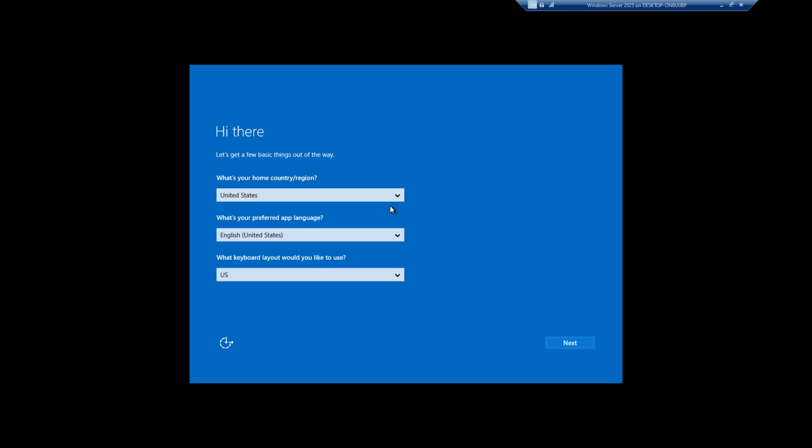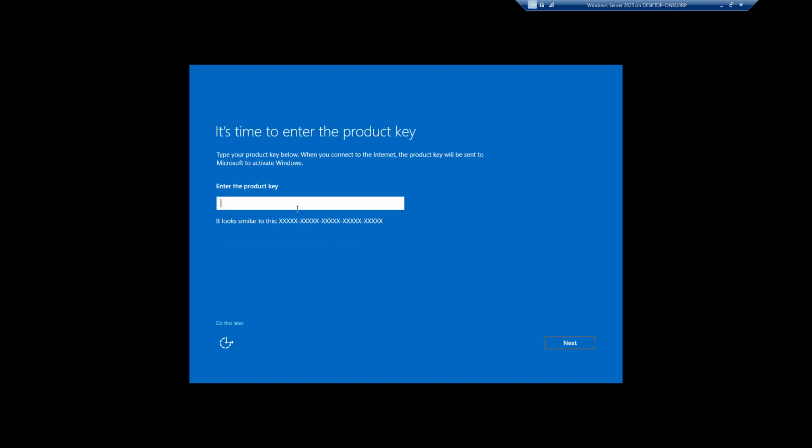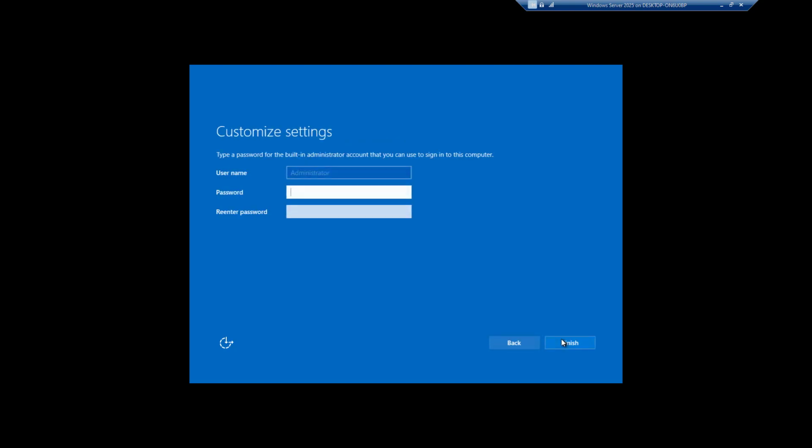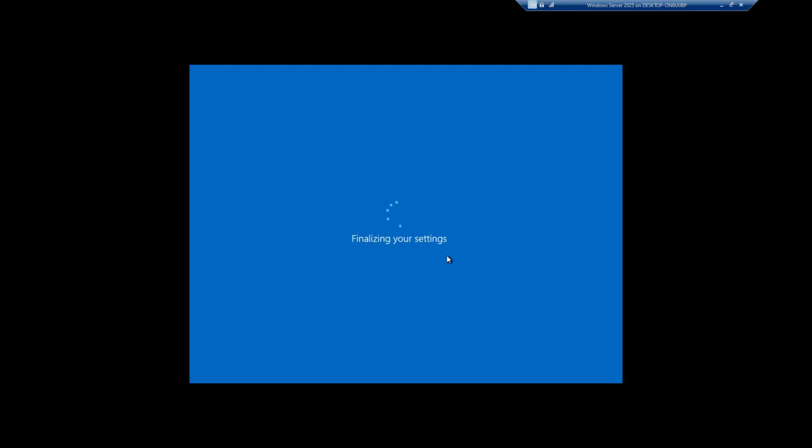After a couple of minutes, it starts up. It asks your home country, the language and keyboard. Click Next. Now you need a product key. Well, I don't have a product key, so I'm just going to choose to do this later. Then choose Accept and put in my password. Now click Finish, and it's finalizing my settings.